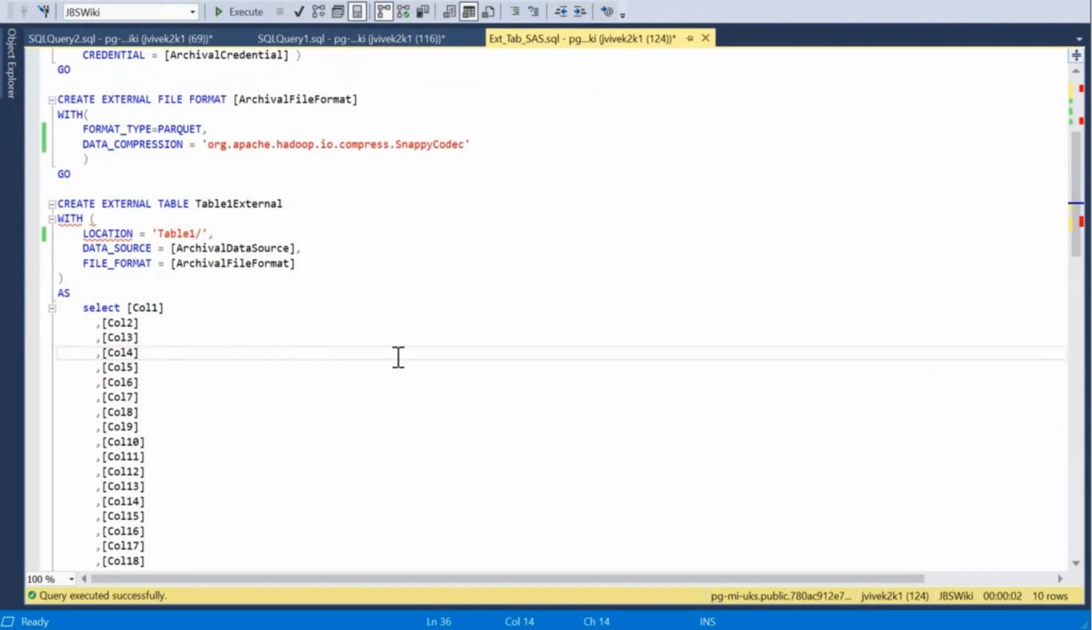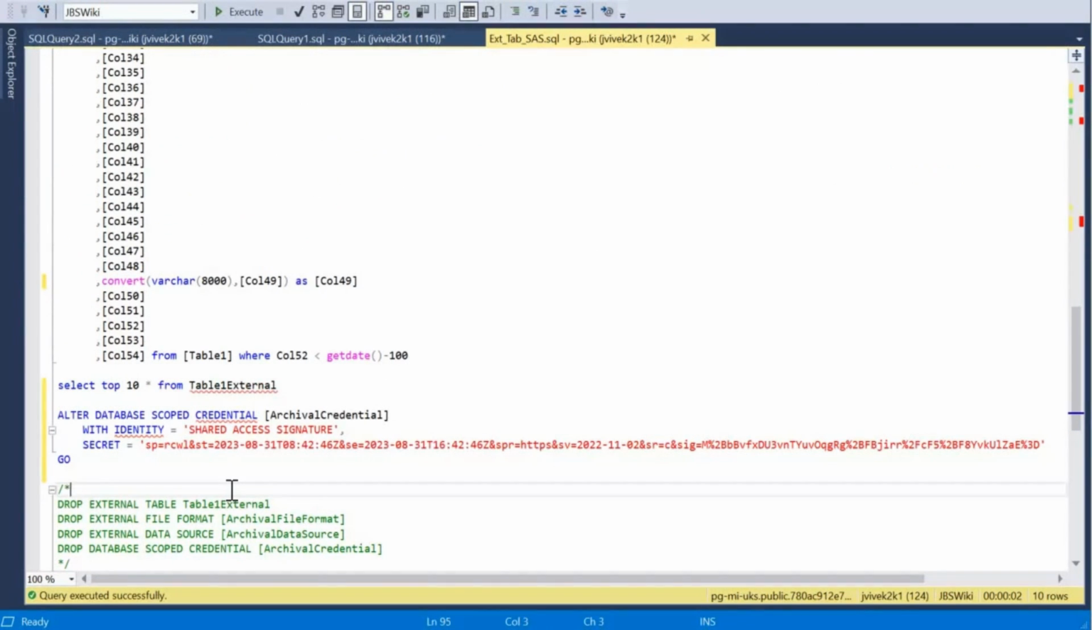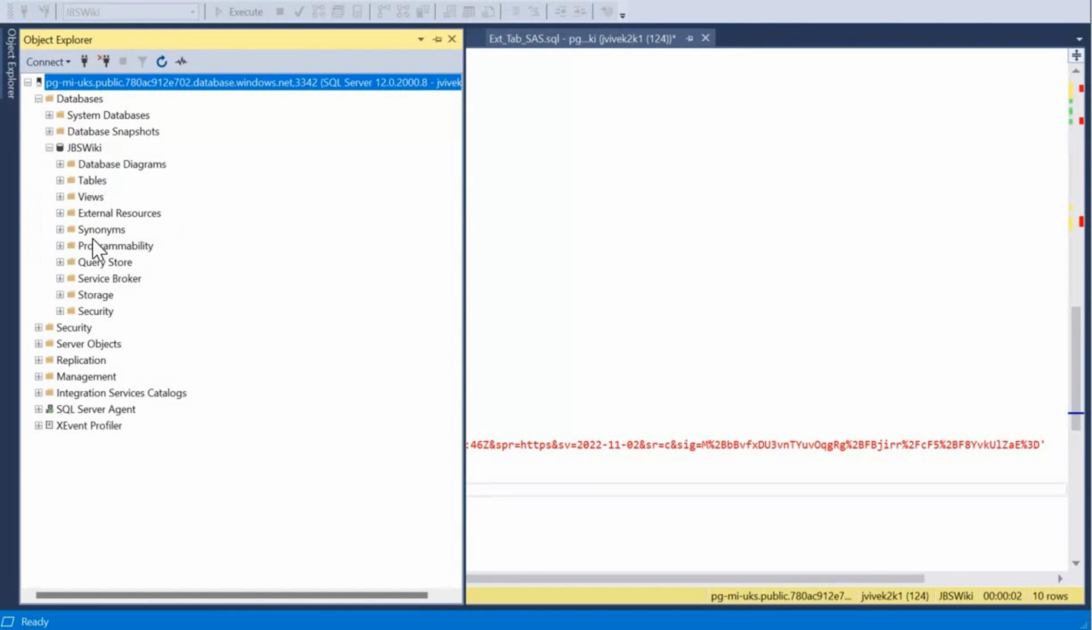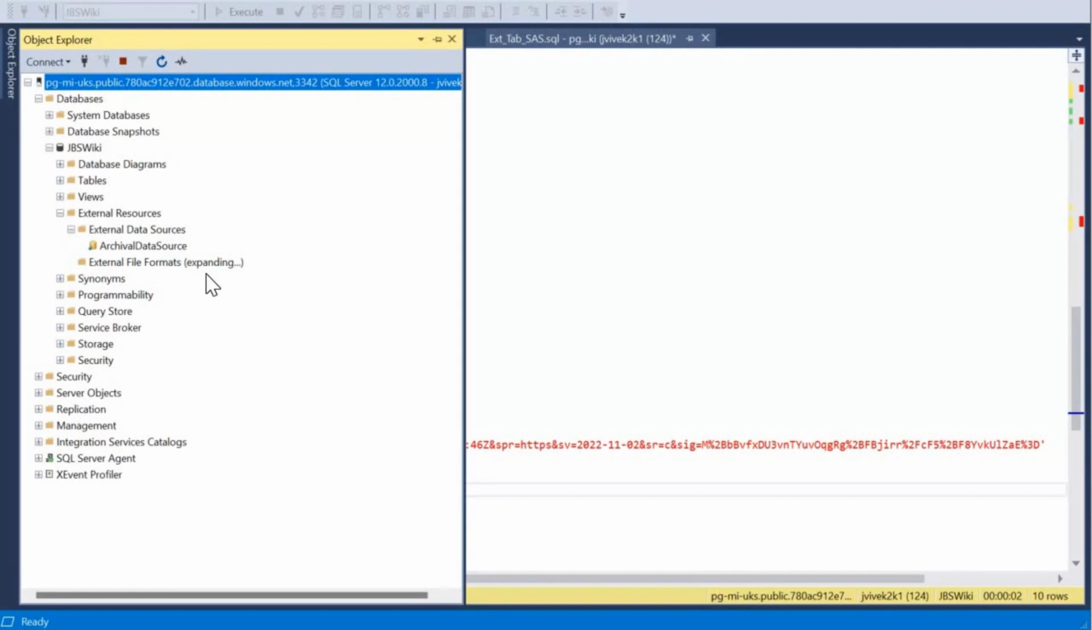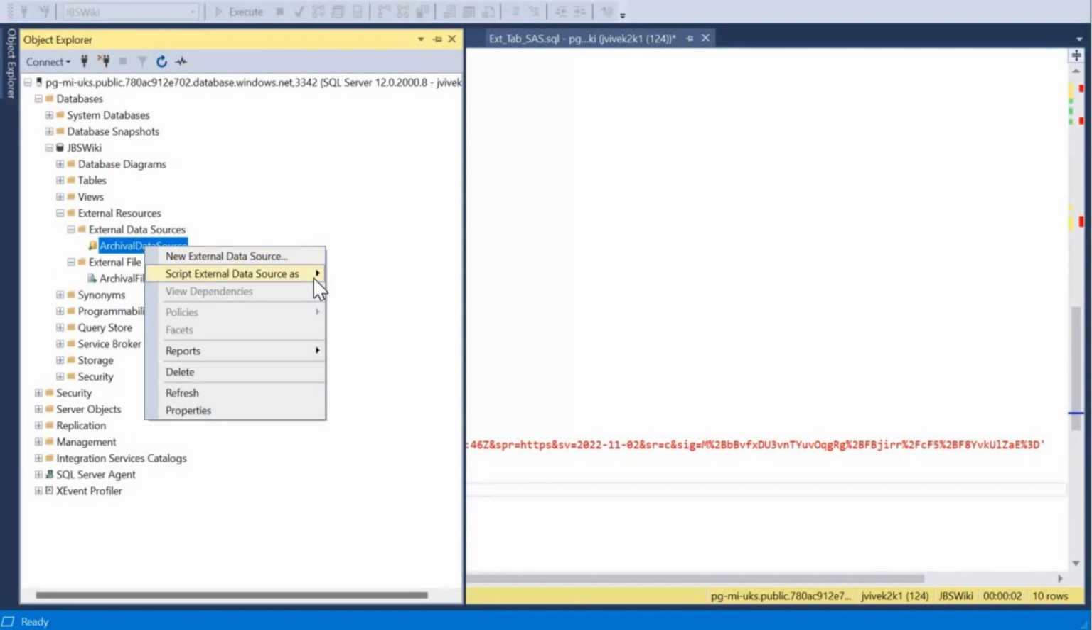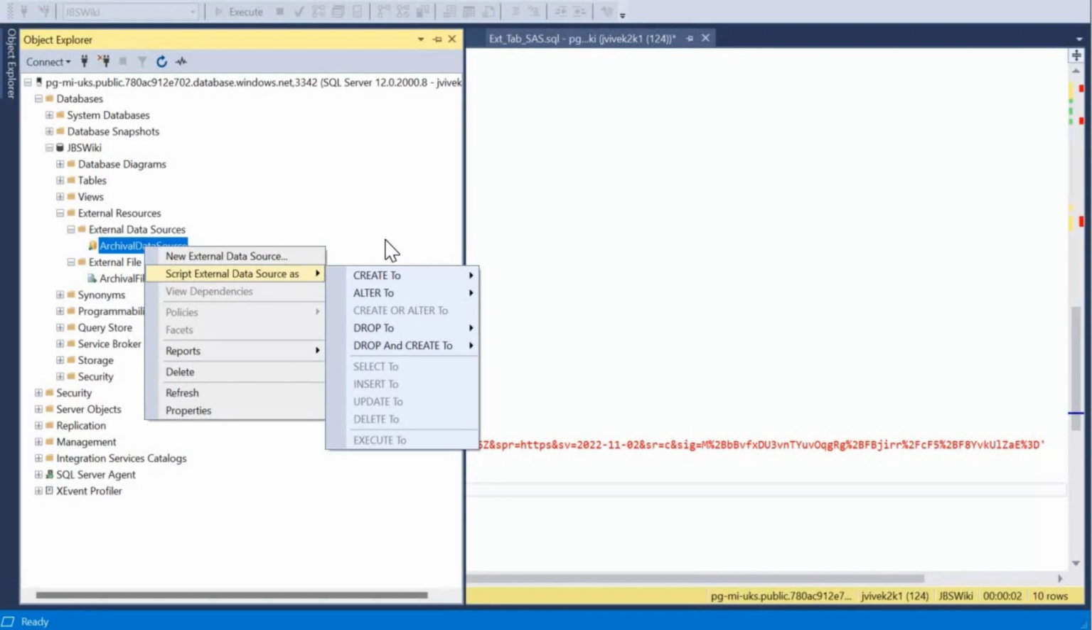So now I will clear off the things. Before that, let's look at the database in SSMS and look at the external sources, external tables, and all those things from the GUI as well, so that we will get some details. If I go to the external sources here, I'm able to see the external data source. I'm able to see the external file format here. Let's try right-clicking on it. And then we can script it as well.